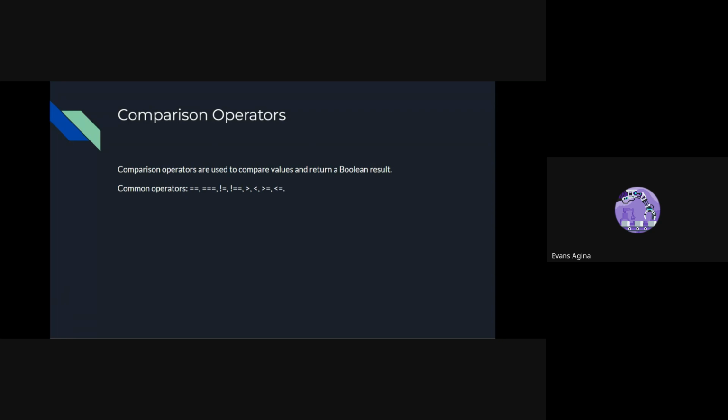Each and every one of these operators has its use cases. But the difference between the double equal to and the triple equal to is that a double equal to serves as type coercion. So in our last class, we looked at type coercion. So type coercion is, wow, okay.